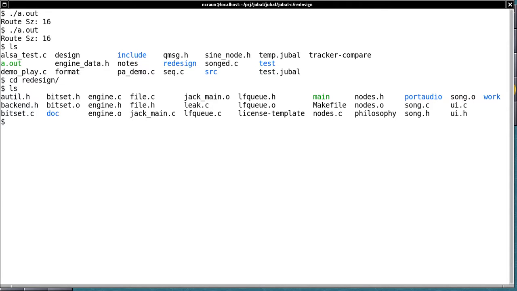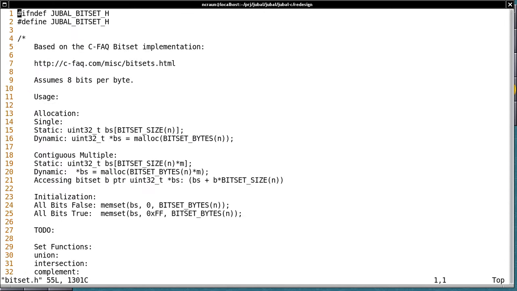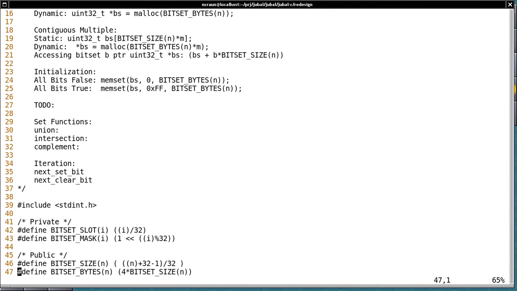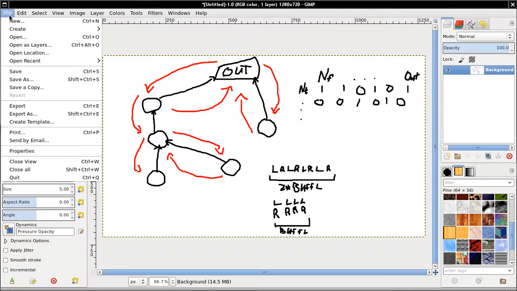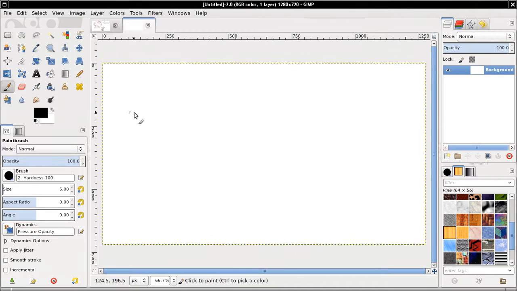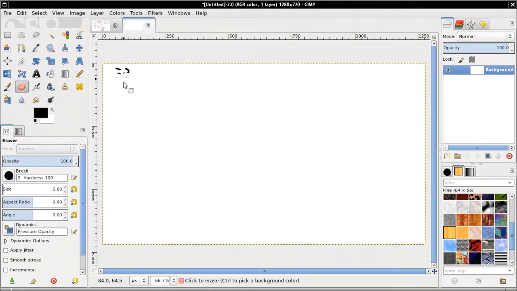Alright. Back to some of the code now. I guess I'll show you the bit set. This is based on the bit set mentioned in the CFAQ. If you're not familiar with a bit set, let me make a new drawing here. If you have a 32-bit integer, that's like a uint32_t. Actually, that's too much. I don't want to draw out 32 bits.